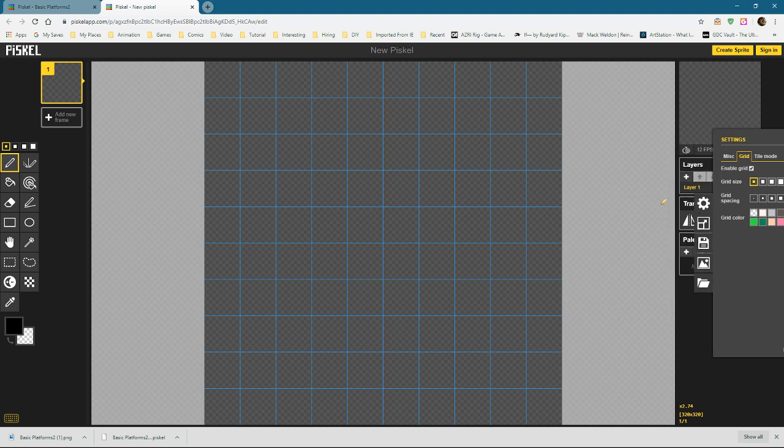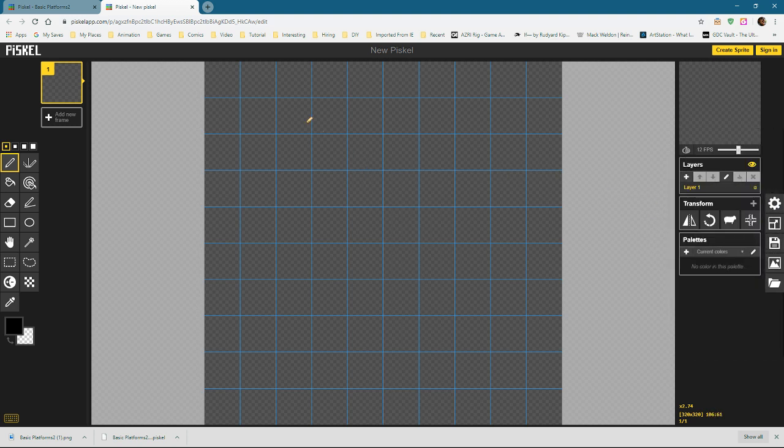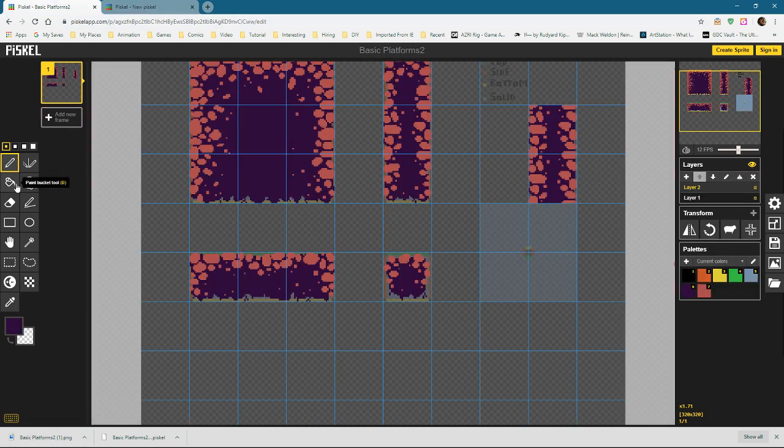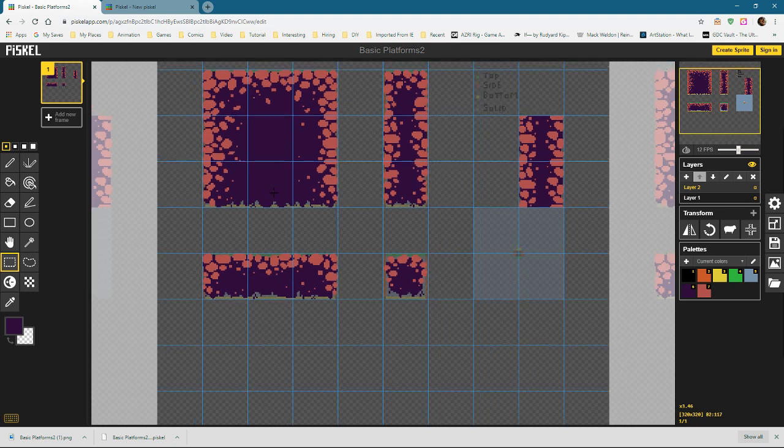Now I hope that I can copy paste between the two, since I had trouble with that earlier. If not, then since I just saved a PNG and a Piskel file, I could open this in a separate instance of Piskel, or I could import this basic platforms PNG. Let's see if I can copy paste though, because that would be the most convenient.